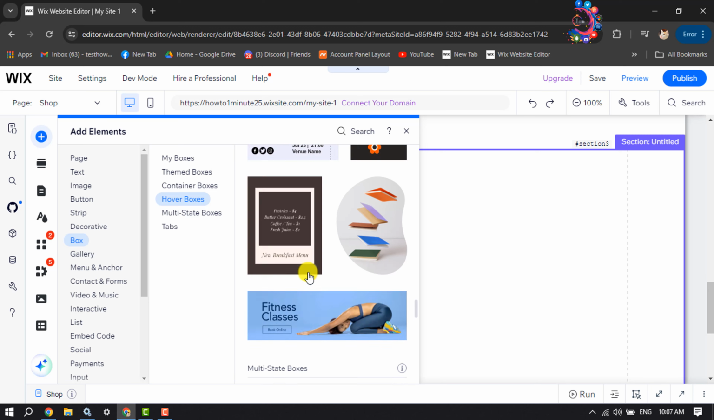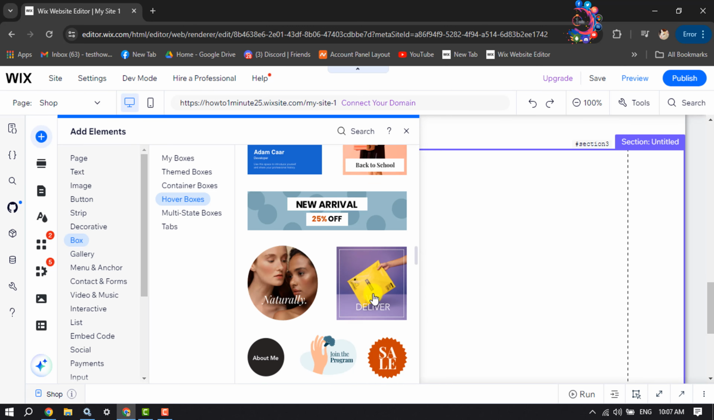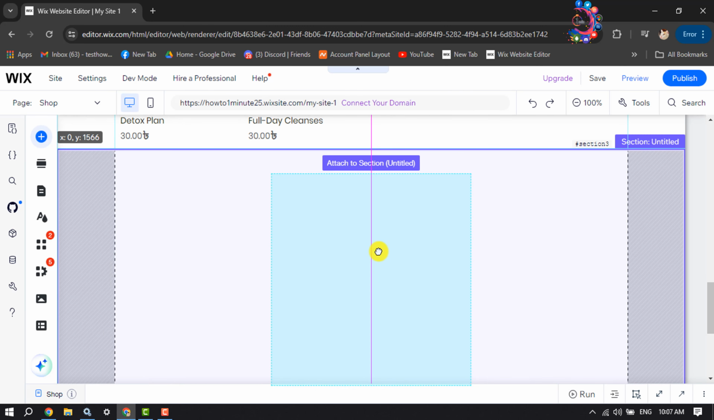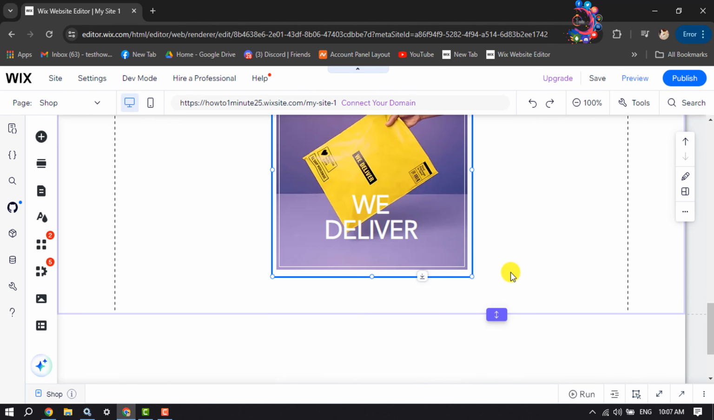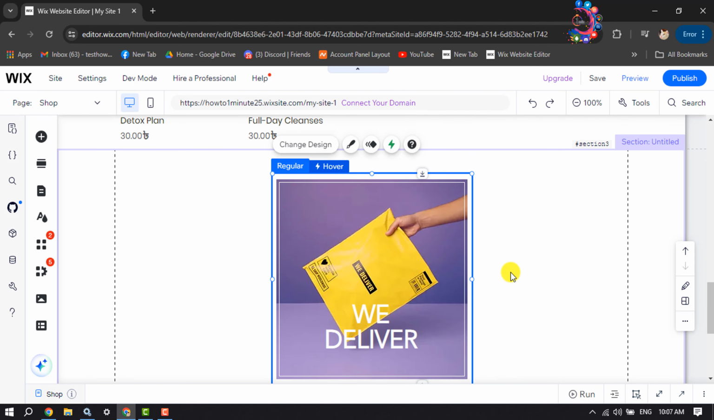Now I'm going to add this hover box, for example. And that's it. As you can see, the hover box was successfully added. Now we are going to edit this hover box.